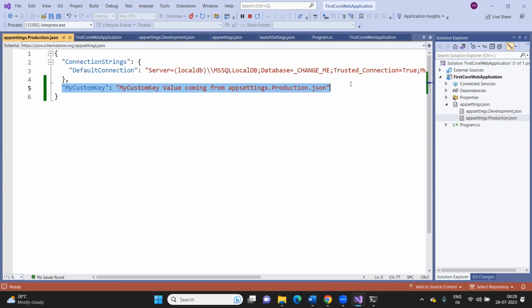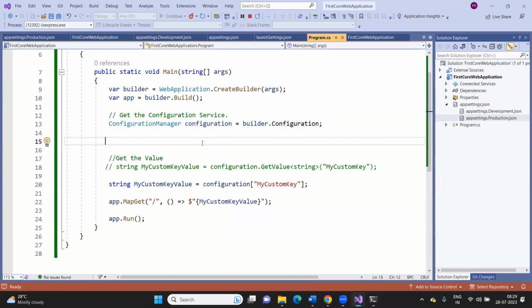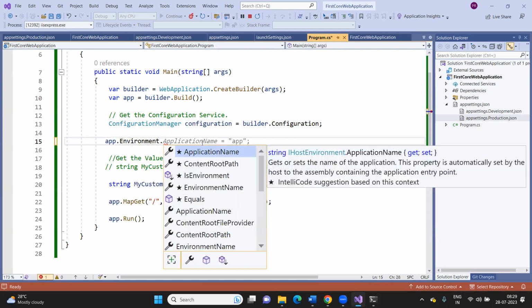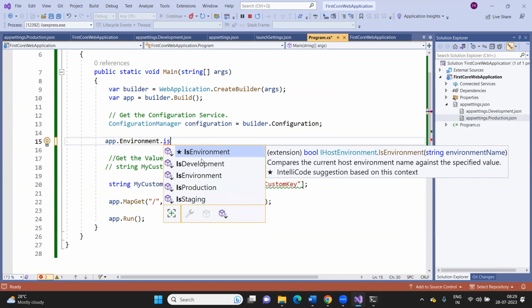Sir, I have one question. If I define the environment as prod, only PROD, will it work? No, you can't define PROD. It is not available, right? If you check app.Environment, what are the options available? Development, Production, Staging. So you have to use Development, Production or Staging. You can't use PROD or anything else as per your requirement. This is a convention that you need to follow. Got it. Clear, guys?